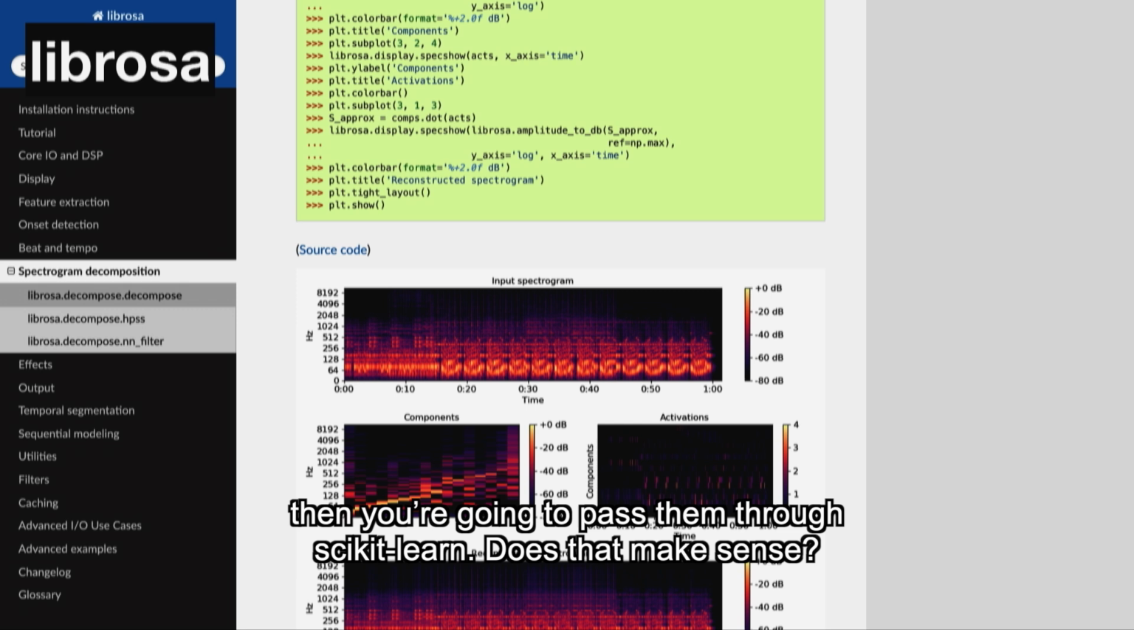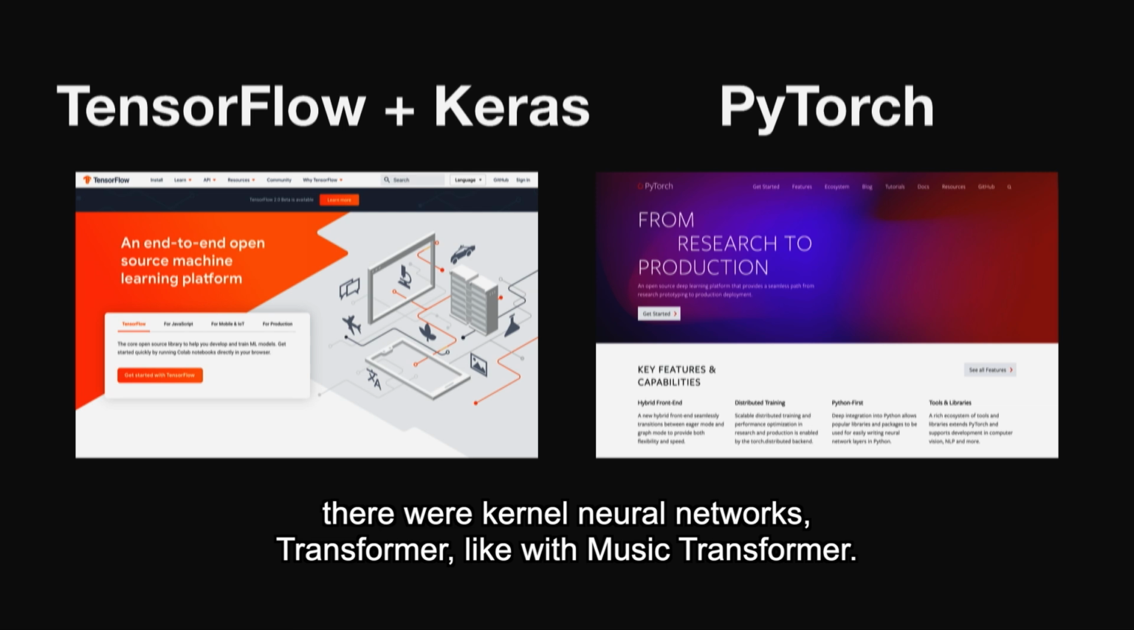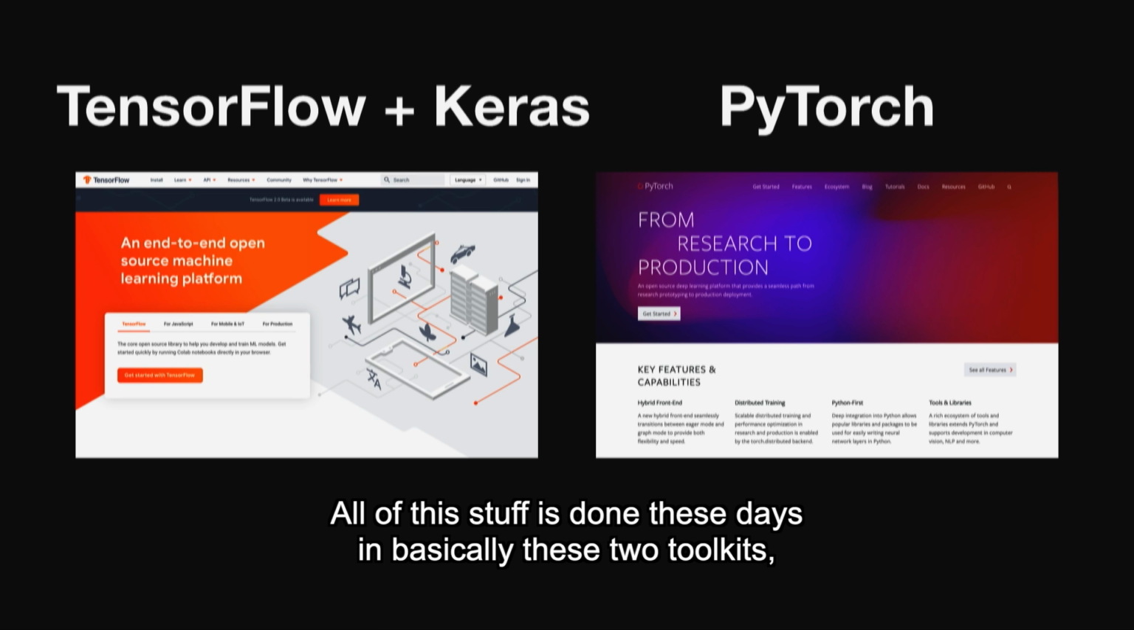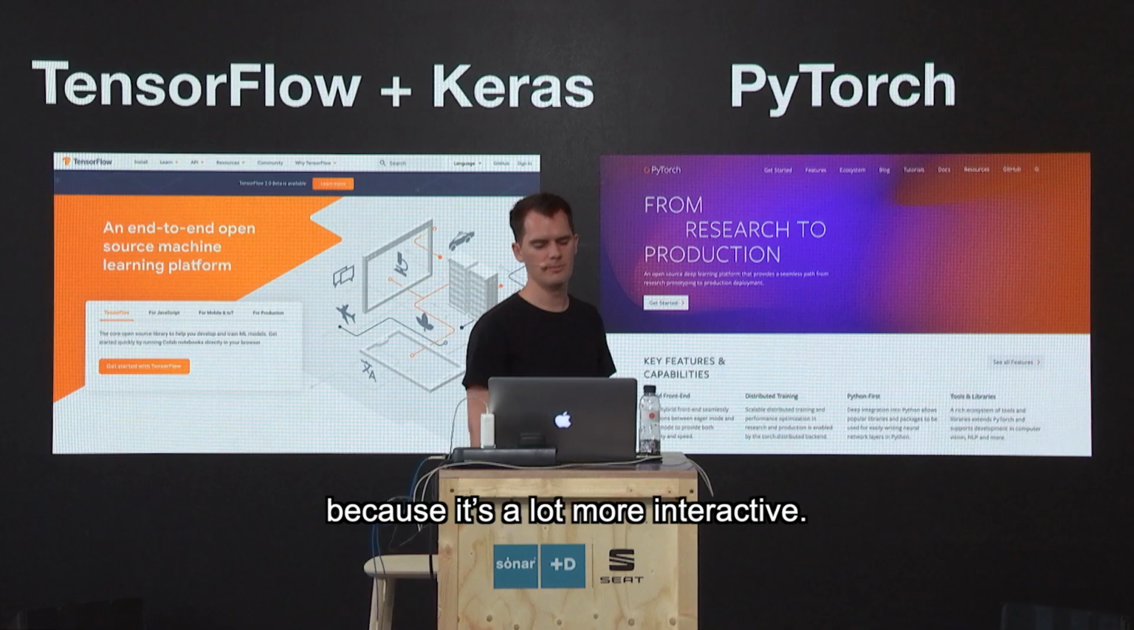I didn't say this up to this point, but basically all of the deep learning research, all of these convolutional networks, the recurrent neural networks, transformers like Music Transformer, all of this stuff is done these days in basically these two toolkits, TensorFlow and PyTorch. PyTorch is made by Facebook, TensorFlow is made by Google. TensorFlow is a lot more mature than PyTorch in some ways, but PyTorch is way more fun to program because it's a lot more interactive.